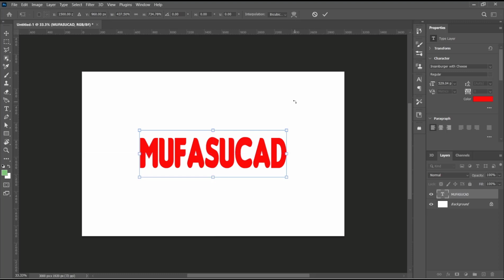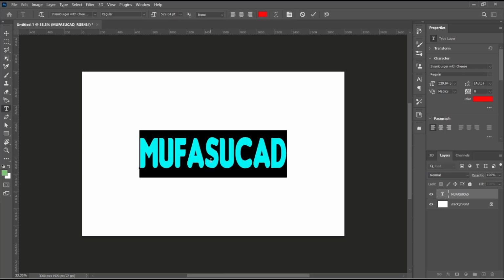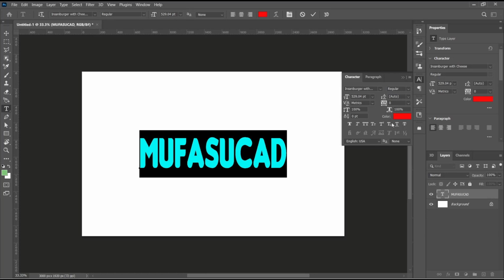Now, if you want to create underlines in this text, you can select the text object and then click at this icon. Now you can choose these tools to create underline text. If you are done, you can click outside.